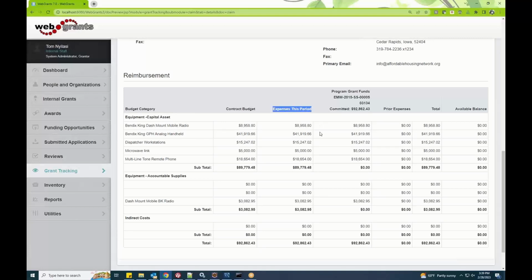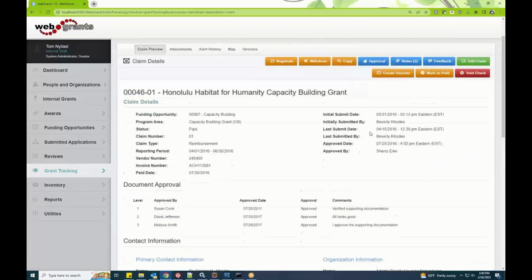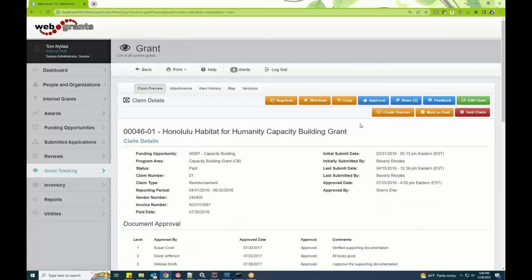The grantee will then indicate their expenses this period. So on a per budget line item basis, they will enter each expense that they have incurred in this period. The prior expenses is a total of all the previously paid claims. The total is the expenses this period plus the prior expenses, and the available balance is the contract budget minus the total. These last three columns are created automatically by the system so that the grantee does not have to do any math.